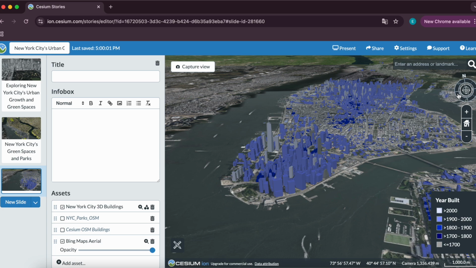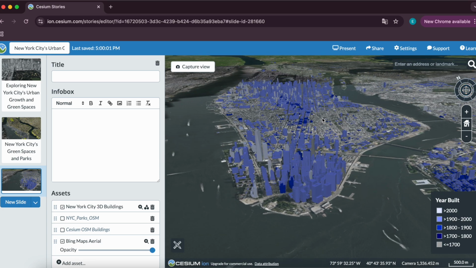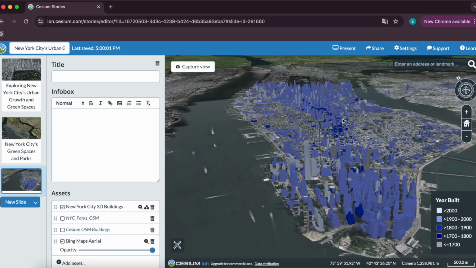I'll zoom out to get a broad view of the skyline, showcasing the city's diverse architecture, from its historic neighborhoods to modern skyscrapers. New York City has undergone continuous development for many centuries, and this visualization helps us see how the city has grown over time.